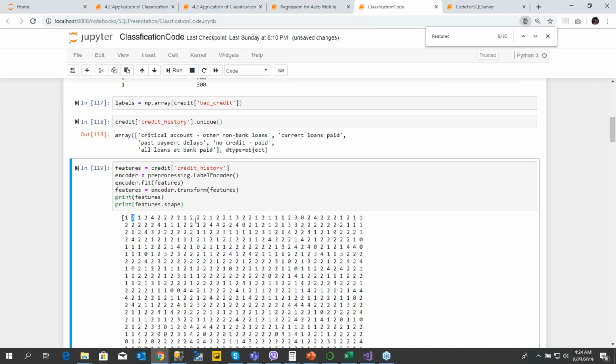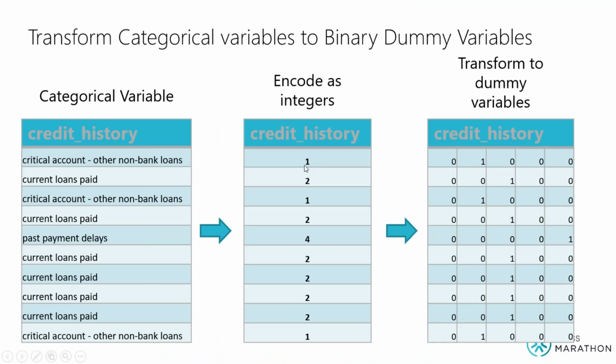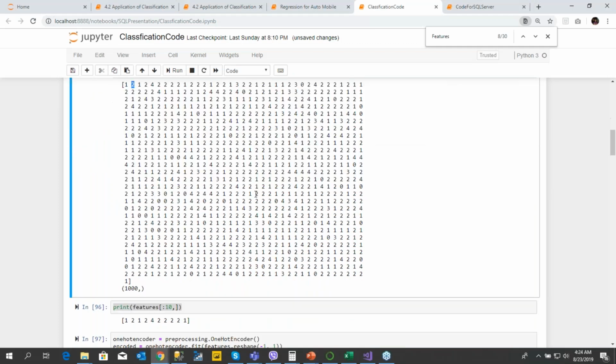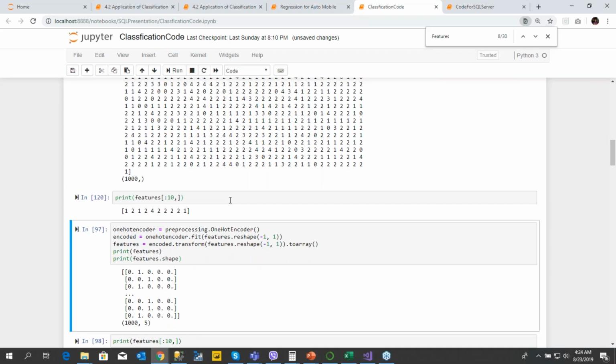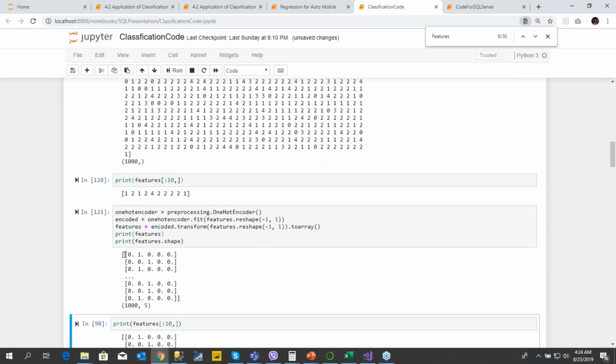But remember, this has only 1 column. As I told you, if I go back to this, I need to convert this 1 into 5 columns, and 2 again into 5 columns with a different set of values. That can be done by applying something called one-hot encoding. Again, there are multiple ways of doing this, but I'm using one-hot encoding. I'm instantiating that object, and fit and transform. Once it is transformed, I'm going to see something like this. I'm not listing all the records. You can see the first value has been converted to 5 columns.